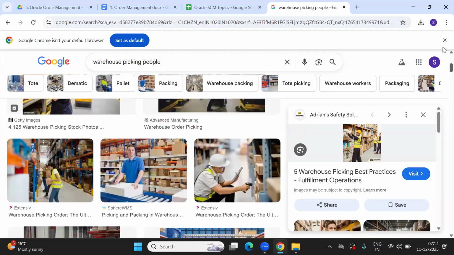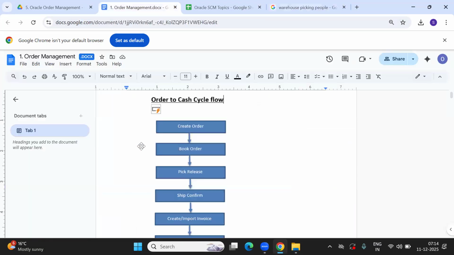So there are two steps. First is pick release. In the pick release process, they will be generating pick slip reports and everything, and the second step is pick confirmation. Whatever the picked items, they will move to the staging area. Next step is ship confirm.